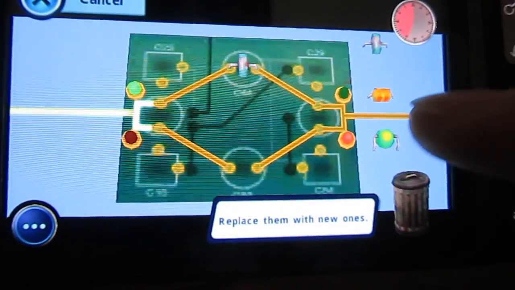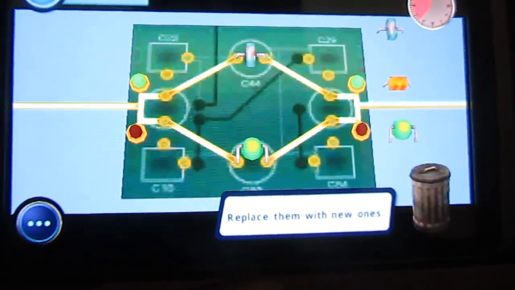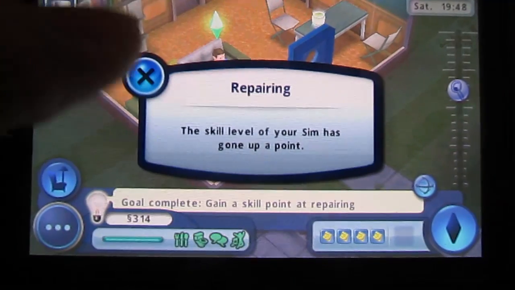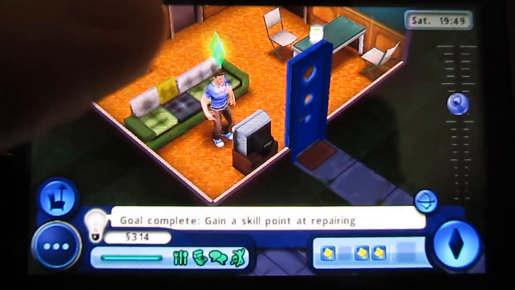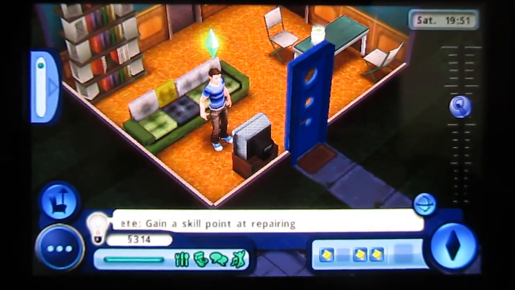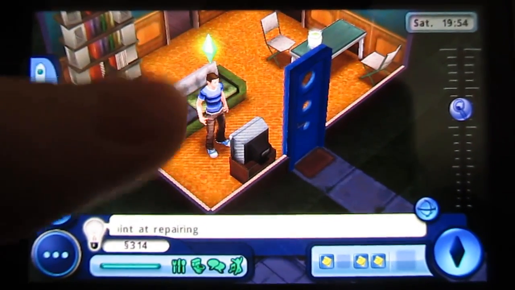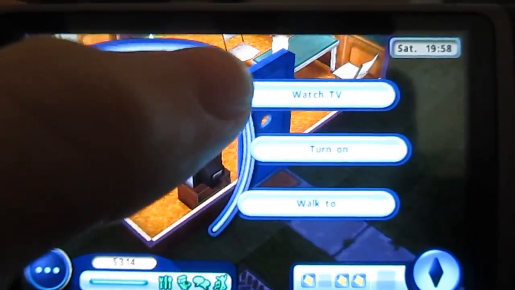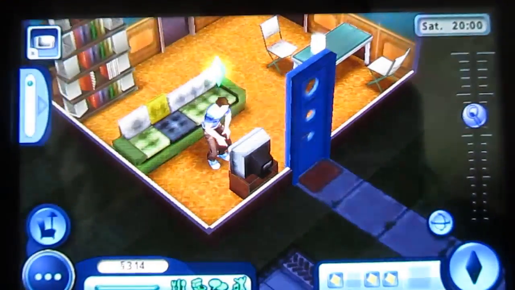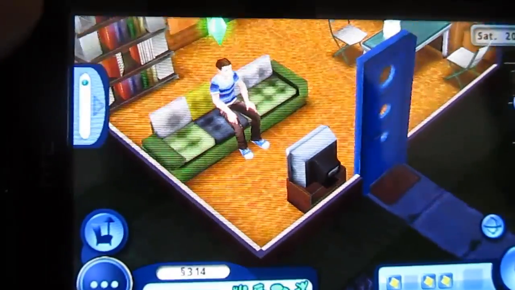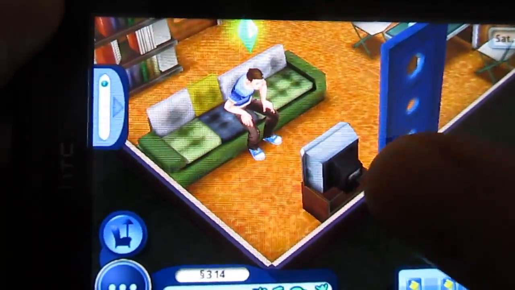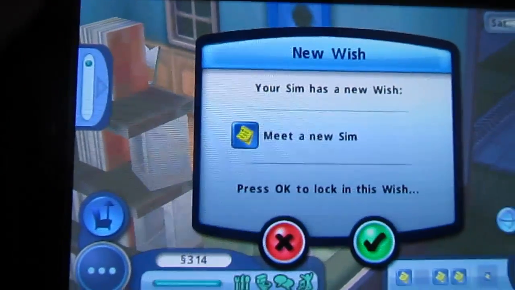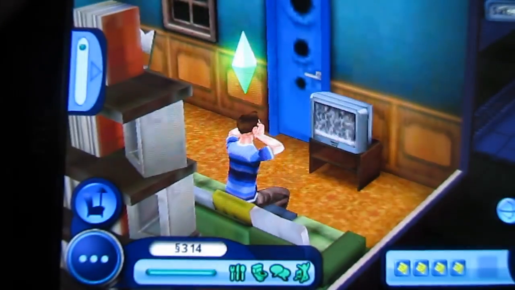and then replace it with the new parts here. So that's fixed it now. And obviously you need a repair kit before you can do that. So if I hadn't got a repair kit, I'd have had to go to the shop, buy a repair kit, and then come back and fix it. But now I've fixed it, I might as well sit down and watch. Who knows, Jeremy Kyle might be on. Another new wish, we can tick that one in.